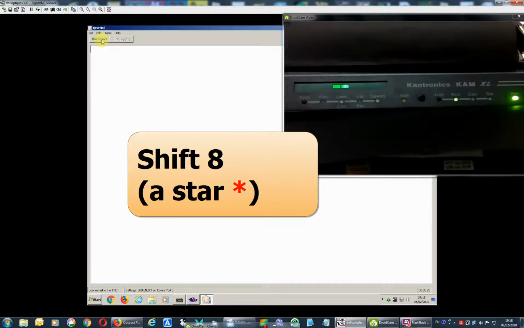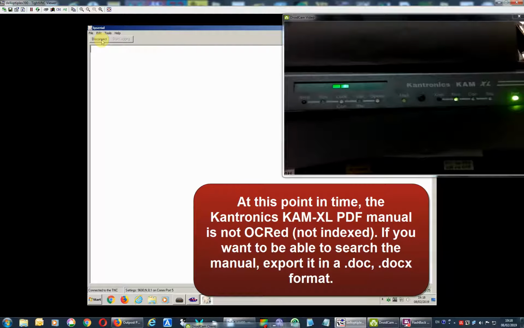Okay, on a brand new TNC, you'll have to go through the autobaud routine. Your TNC has to learn what speed your terminal uses for connection and the other parameters. You press Shift 8. It's all in the manual, in the KAM XL manual.